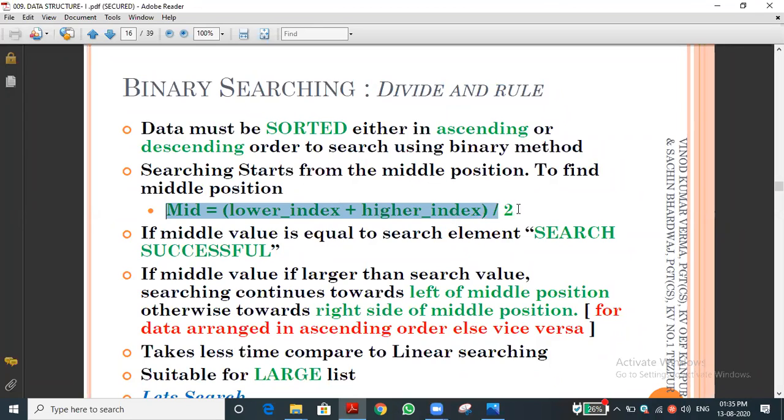You can see this, I'm highlighting: lower index plus higher index. The lower index is of course 0. Suppose a list contains 100 elements, what will be the higher index? Can you say? 99. So 0 plus 99 is 99, divided by 2, we get 49.5, and then we need to convert it into integer form, so we get 49.